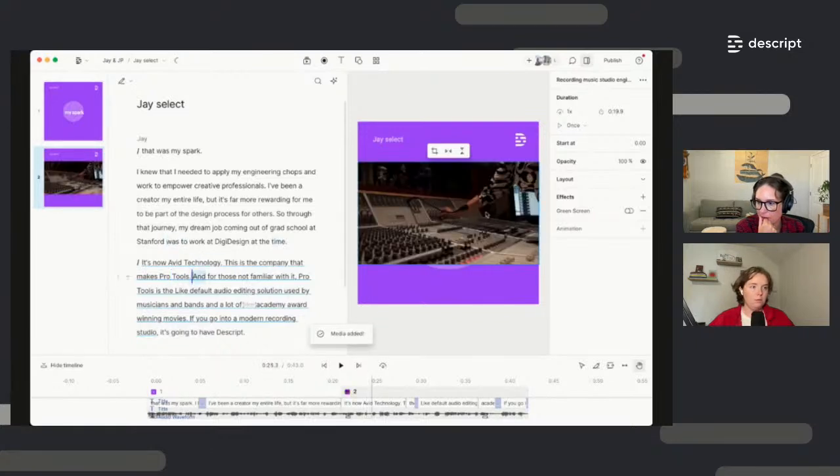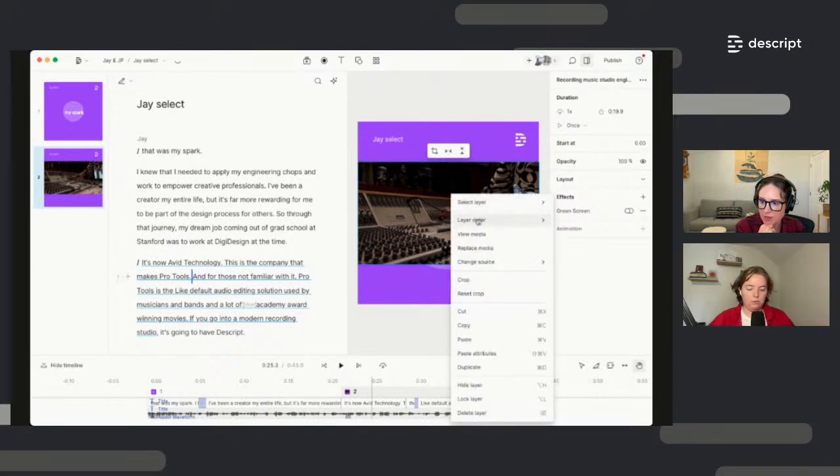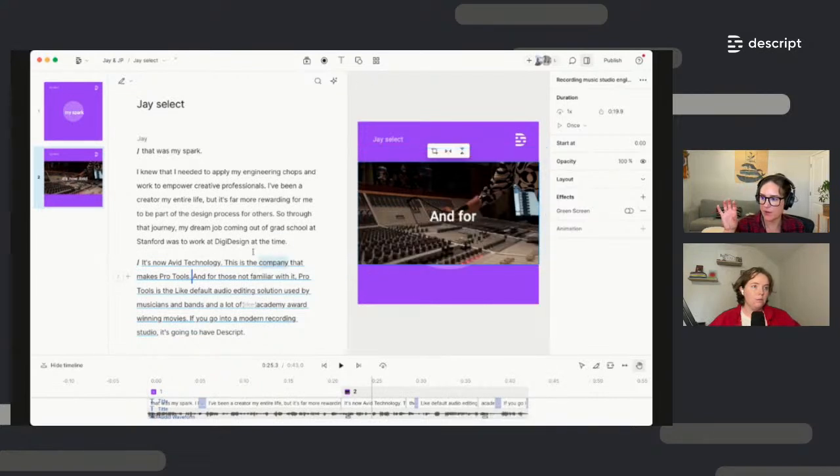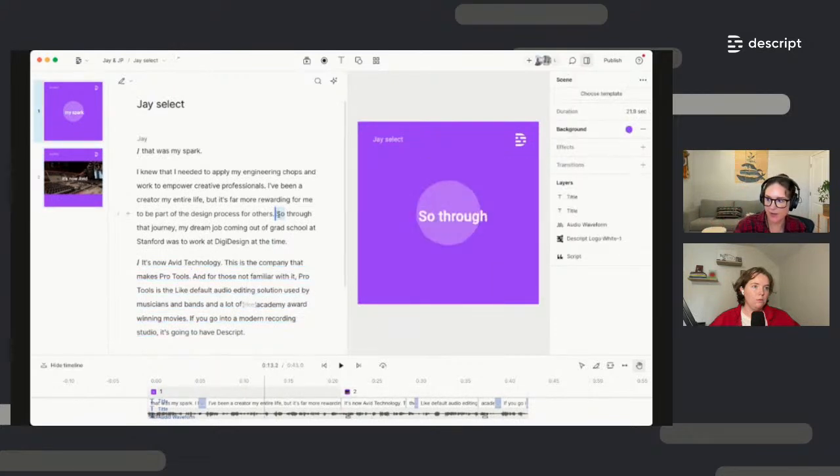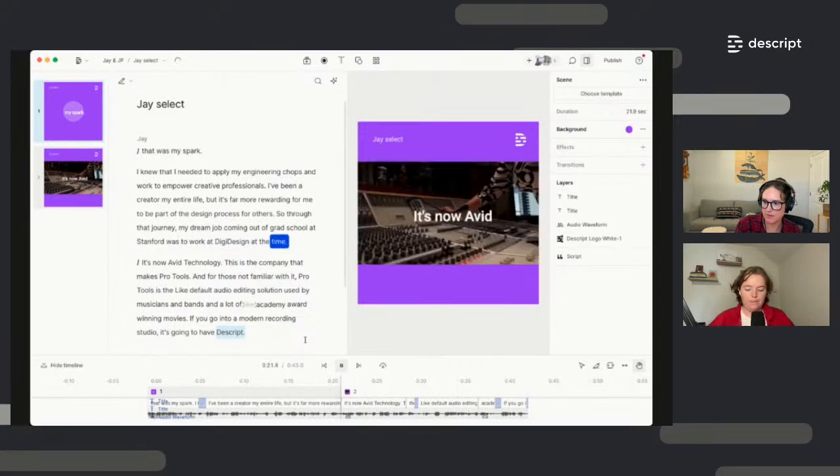Cool. And if I right click on this layer, I want to change the layer order so that I've got my captions at the front. So I'm going to send that backward. Cool. So now in scene 1, it'll go from here where we had our original layout. So through that journey, my dream job coming out of grad school at Stanford was to work at DigiDesign at the time. It's now Avid Technology. This is the company that makes Pro Tools.